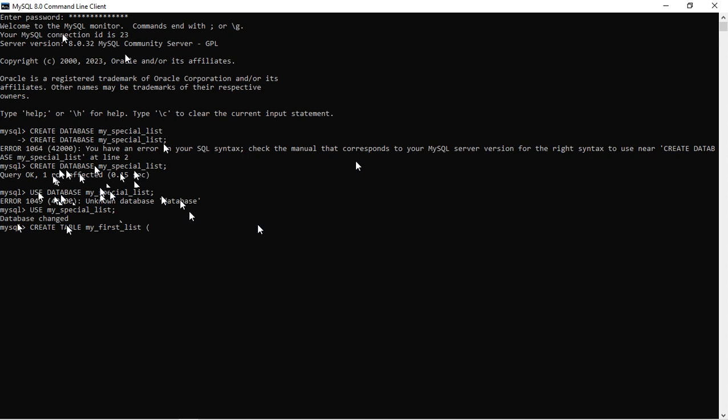Let's say the first column I want in my table is last name. The variable character I need there is 30. I follow this with a comma.